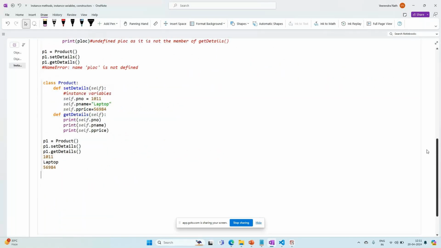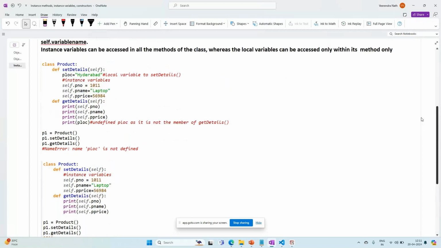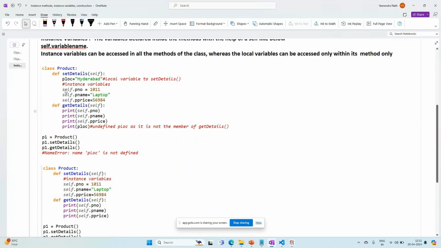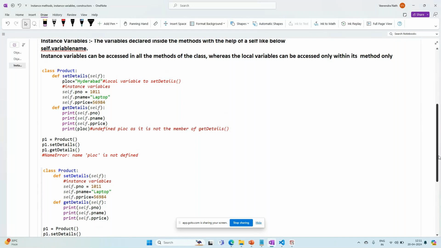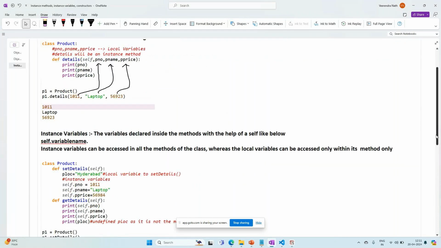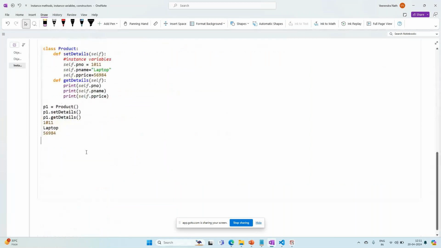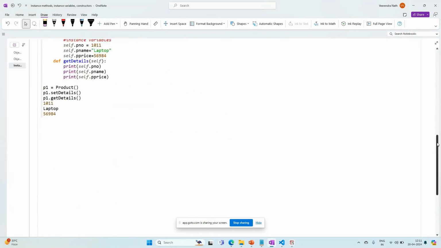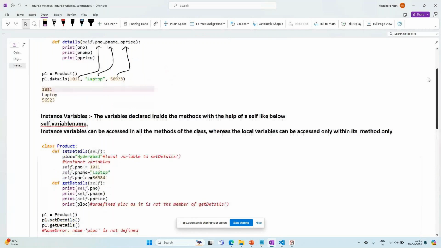So whenever we say instance variables, self comes into the picture. Whenever you talk about instance methods, self comes into the picture. Self will be the first parameter. Always remember that. Whenever we are talking about instance variables and instance methods, these are the things that you have to remember.